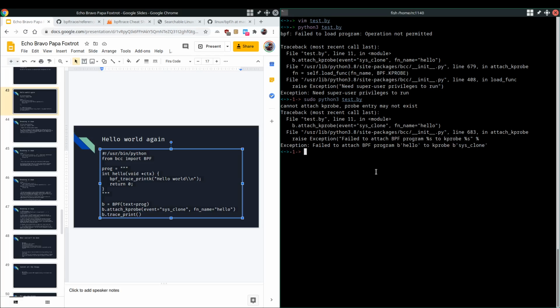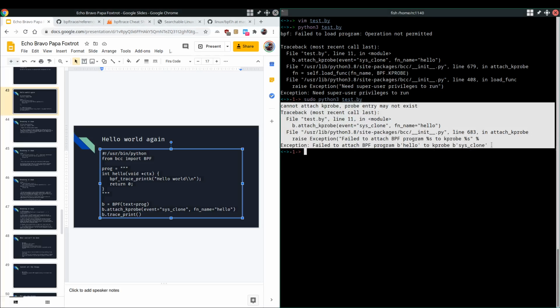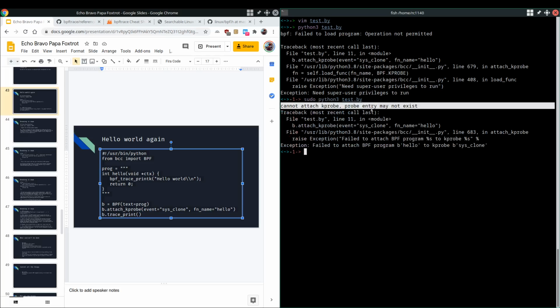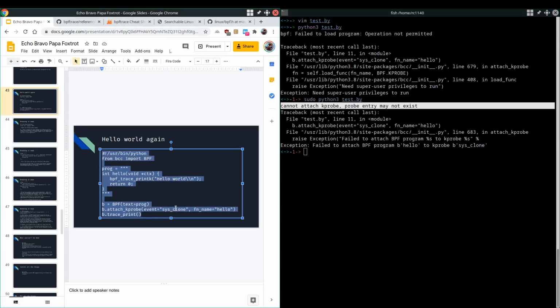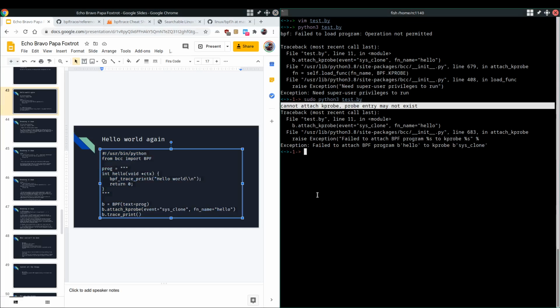The reason I let this fail on purpose is because, as I mentioned before, you can't run a BPF application unless it's attached to a probe. As you can see in the error, it says here, cannot attach kprobe, probe may not exist. But surely the sys_clone probe exists, because otherwise many Unix things would be failing if we didn't have the clone syscall in place. So to work around it, we probably need to understand what's happening here.